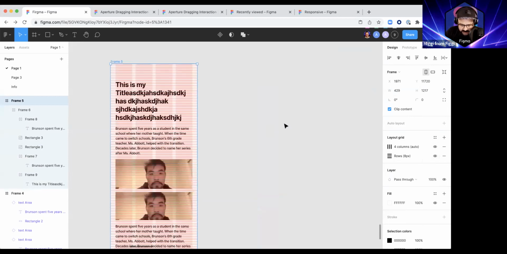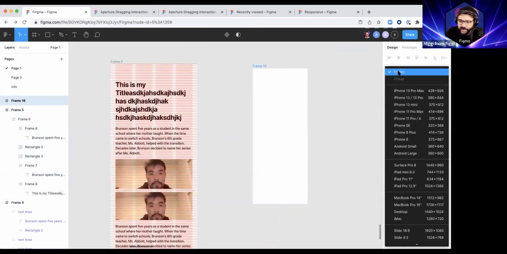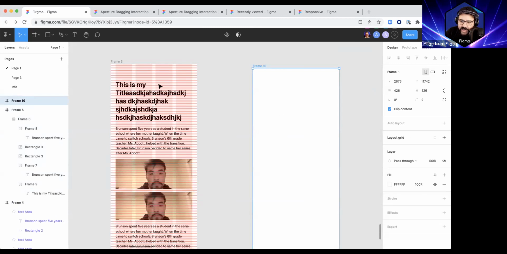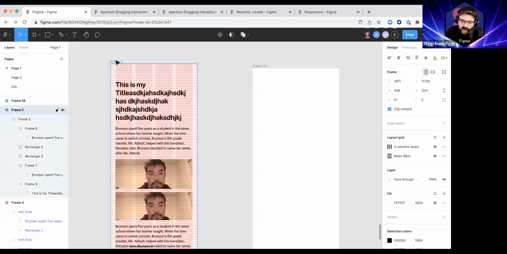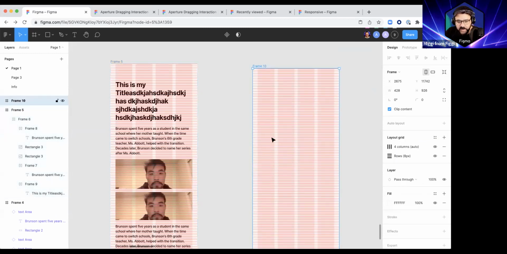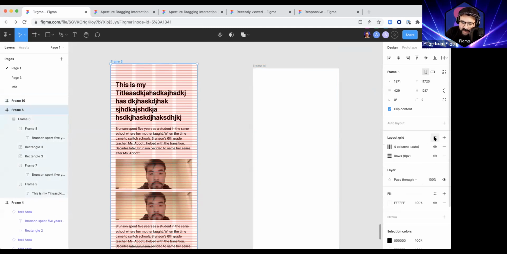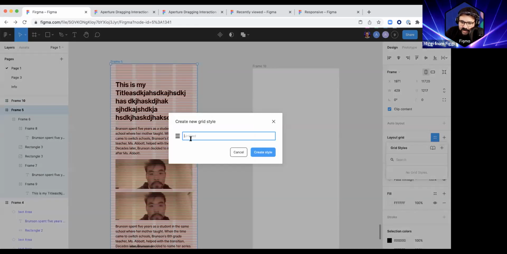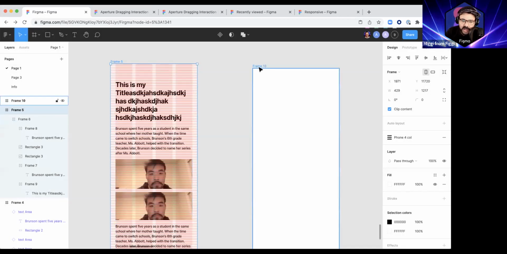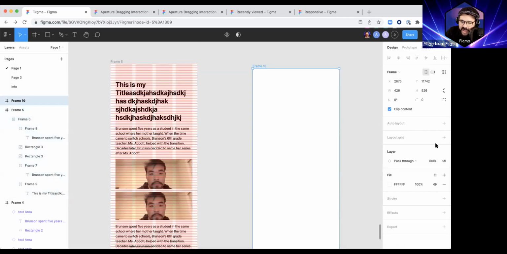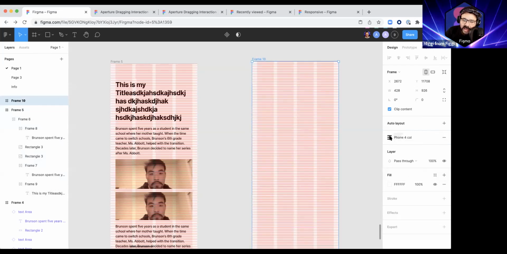And if I create, let's say, another phone layout, right? So I've got another phone layout and I want to keep the same grid. There's two ways you can do it. I could just copy paste this over, or I can create a grid style. So here, new grid style, I could say, you know, phone for call. And when I go here, I can open up that grid style. And there it is.